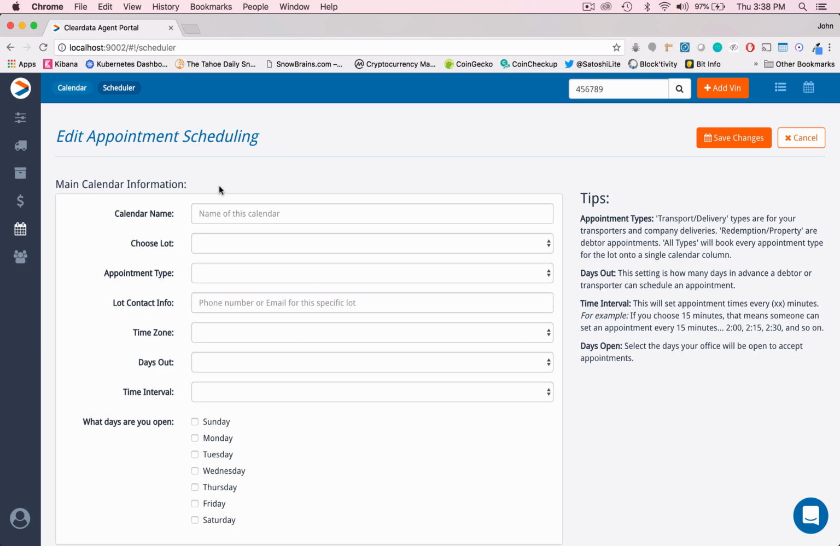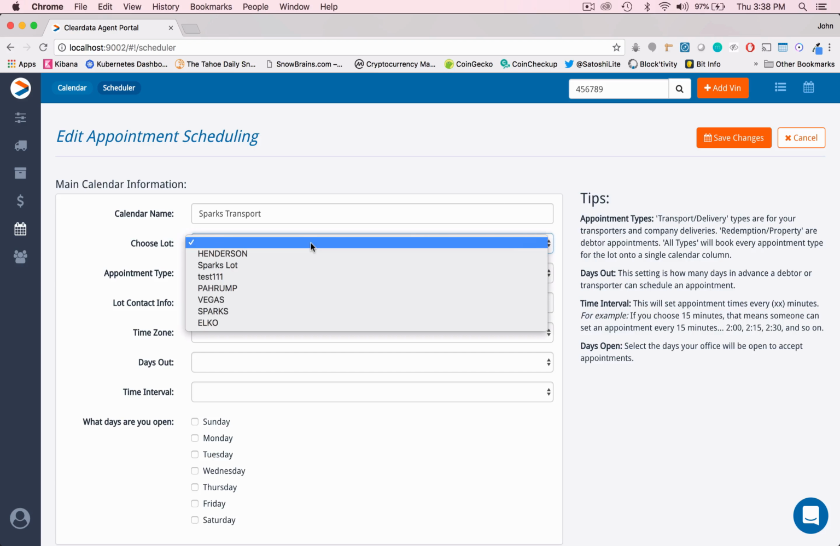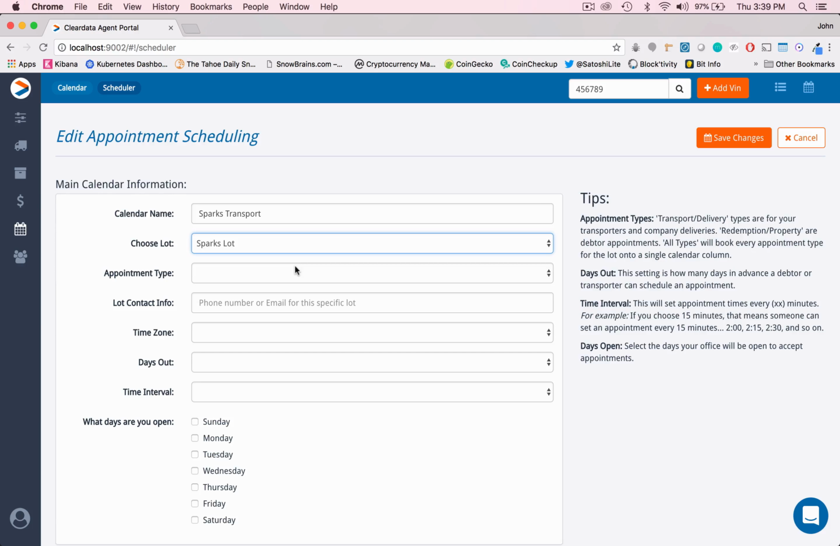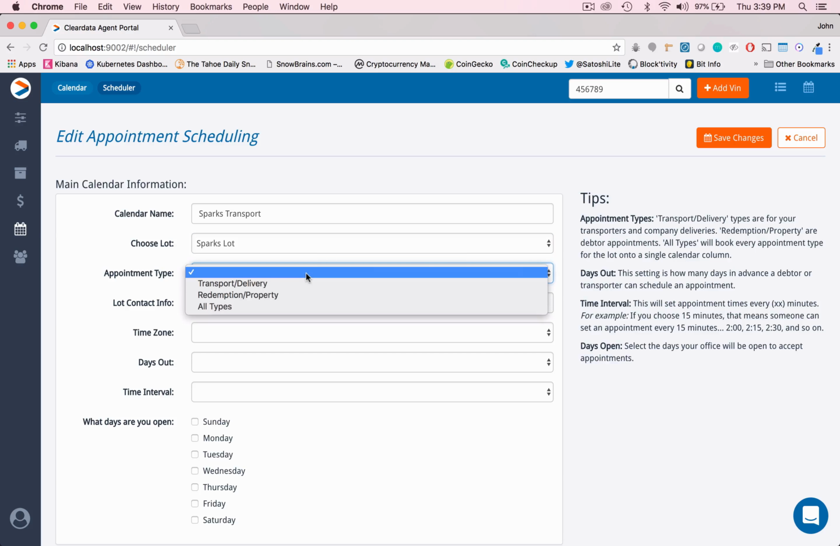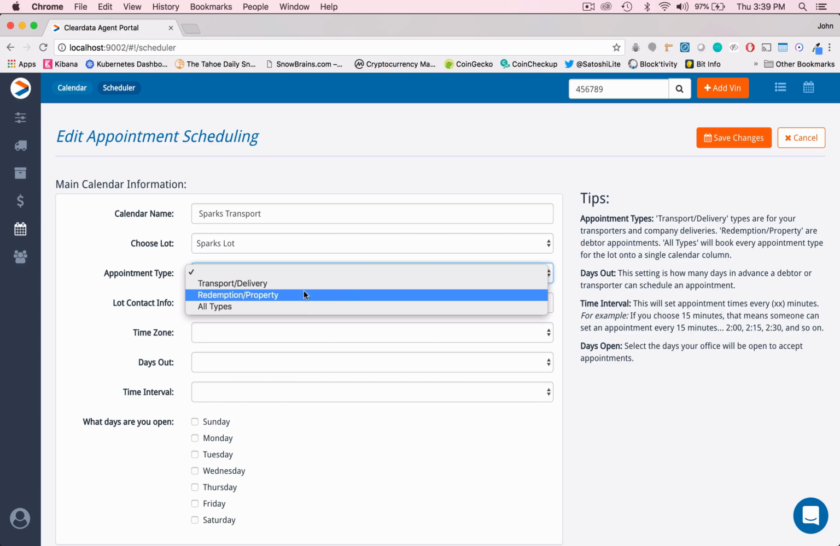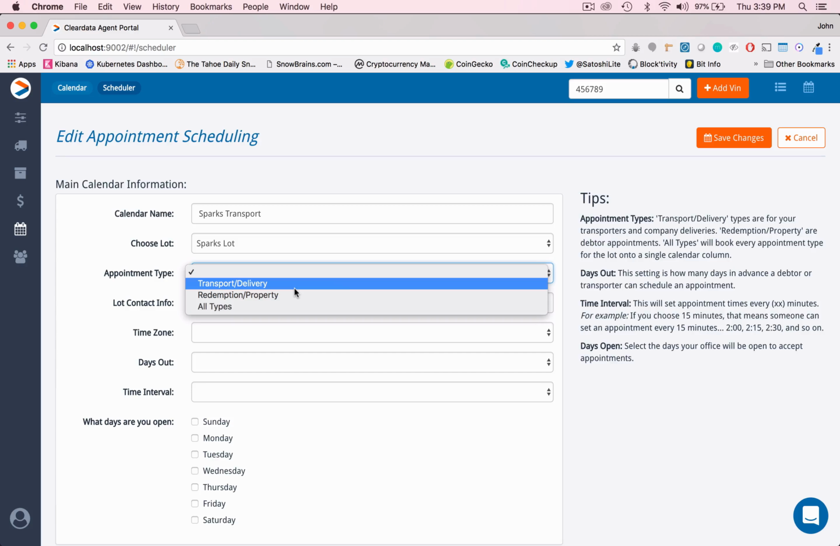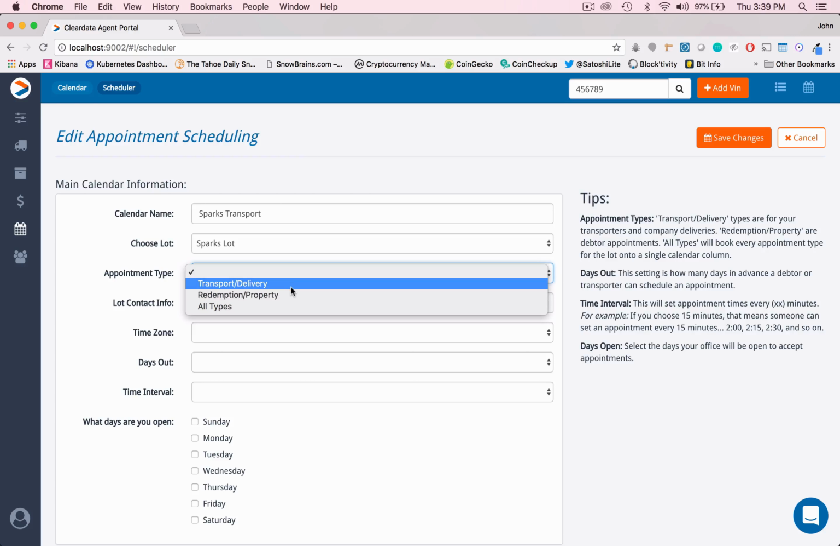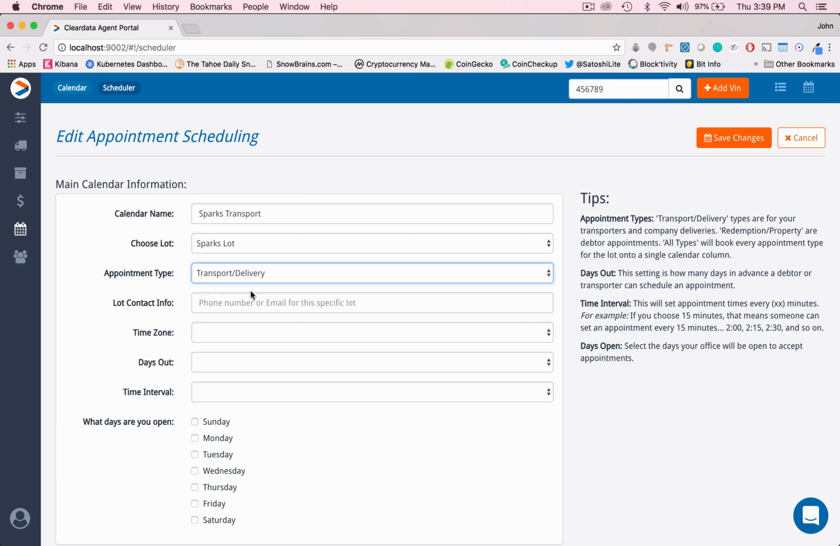So I need to fill out this information at the top. Okay, so to create a new calendar, I need to give each calendar a name. So I'll type in the calendar's name. Next thing I gotta do is choose my lot. So this one is the Sparks lot. And the appointment type is pretty important too. So each calendar needs to have an appointment type. So we have transportation and delivery. We've got redemption and property. So this one is my transport lot. So I'm gonna choose transport and delivery. Then you're gonna wanna put in your lot contact information.